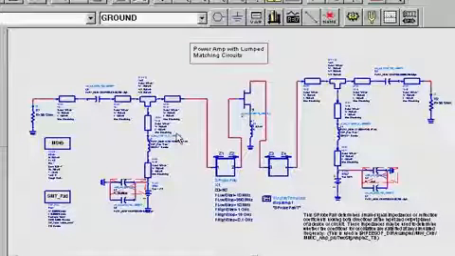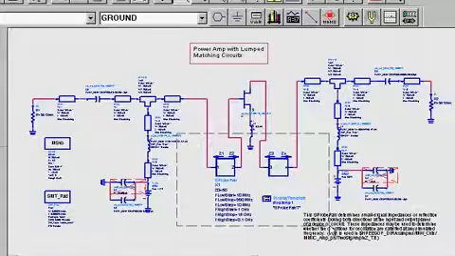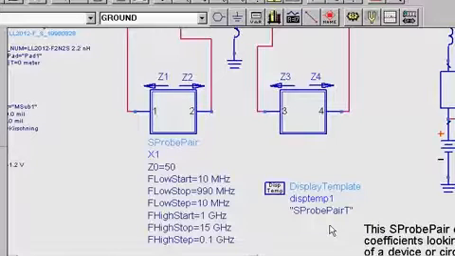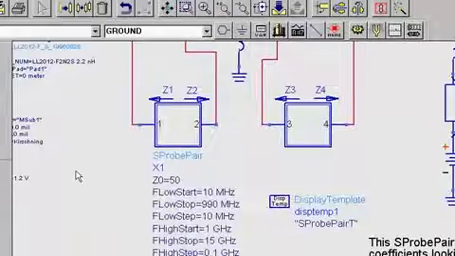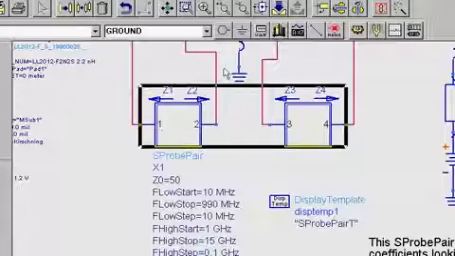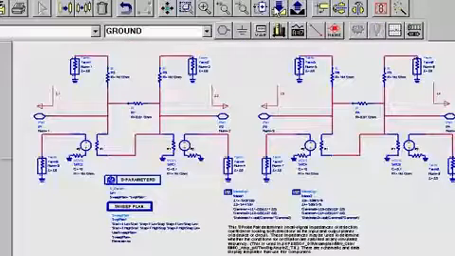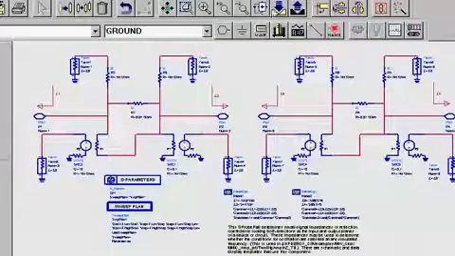Before simulating, I've saved the schematic under a different name. And you may want to change the frequency ranges here. The S-probe pair is a subcircuit that has an S-parameter simulation controller inside it. You don't have to set anything within this subcircuit.